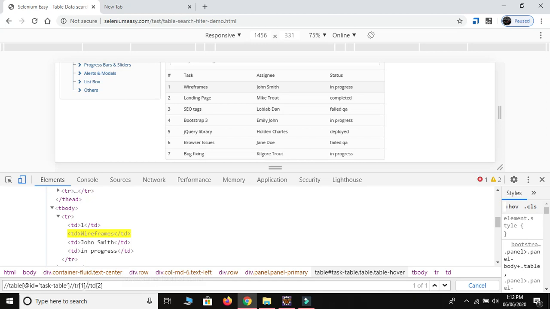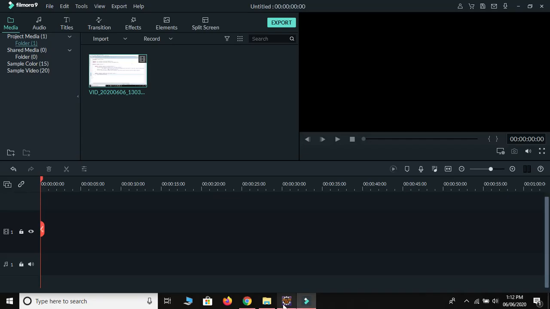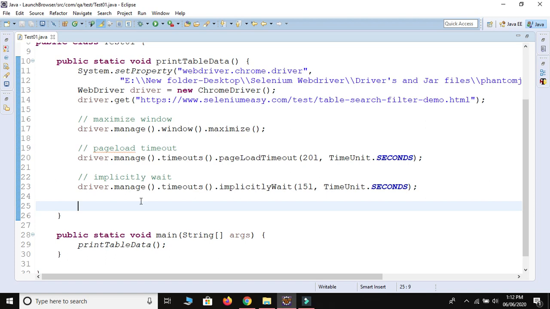So I have used first row and second cell. Now see, my xpath is 1 of 1. Now I will copy this xpath. Just copy. And now we are going to find the web element.